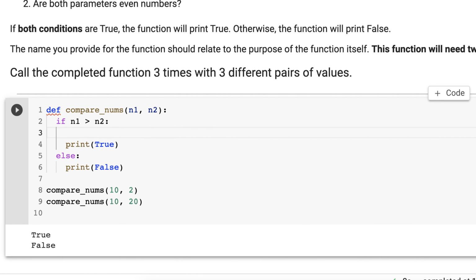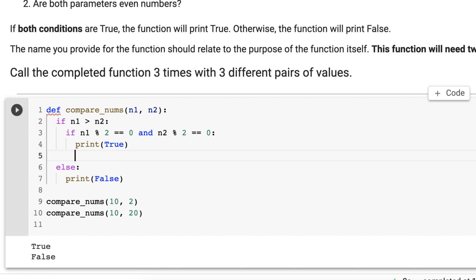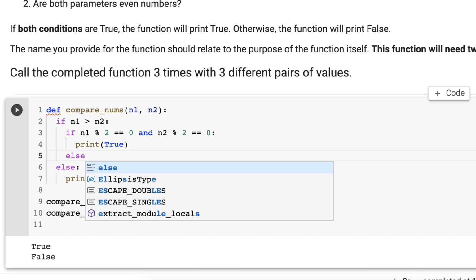Then the next condition, it says, are both even? And to check even, we're going to say if number 1 mod 2 is equal to 0, so when divided by 2, there are no remaining values, and number 2 mod 2 is equal to 0, then print true, otherwise print false. And you might have another else here, else print false.